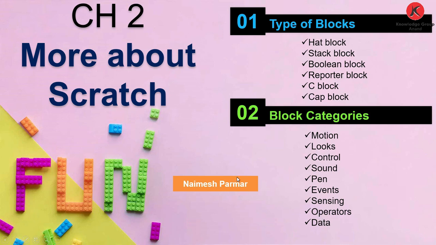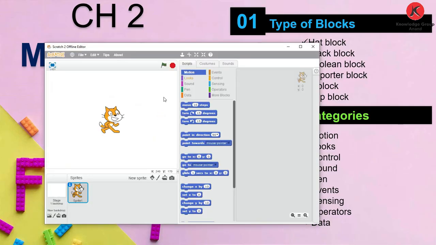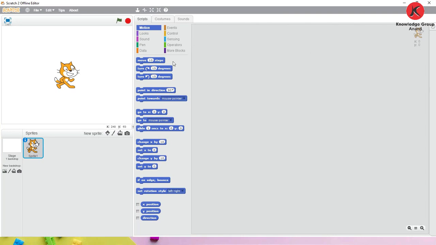Okay, so let's start. If you have downloaded it, then open that. It will show you here on the desktop Scratch 2. Double click on that. This is your main screen of the Scratch. In standard 7 you already learned how to start Scratch and what the components of the Scratch are. Okay, we know that this is the main stage area where the sprite will perform. This is the script area where we can do the coding. Okay, and this is the area where we can put some sprites. The default sprite is a cat.